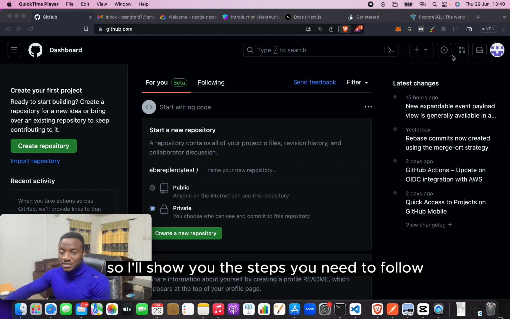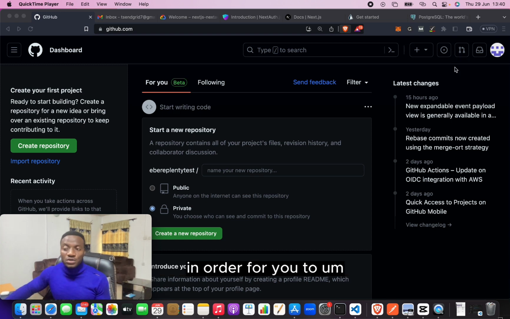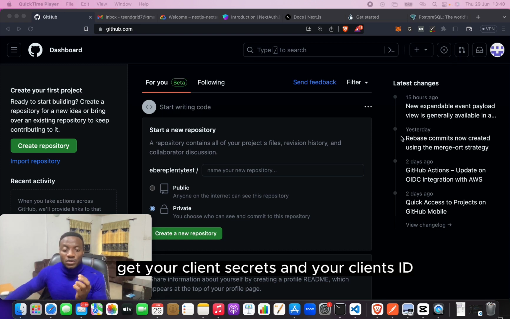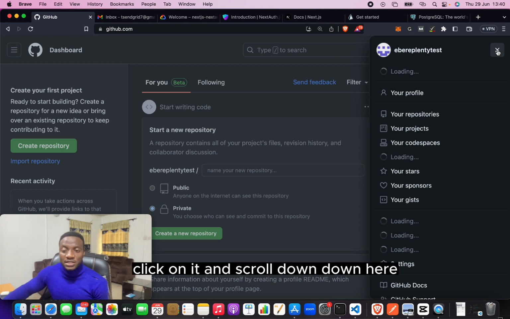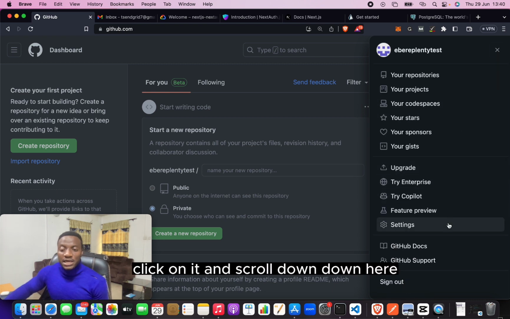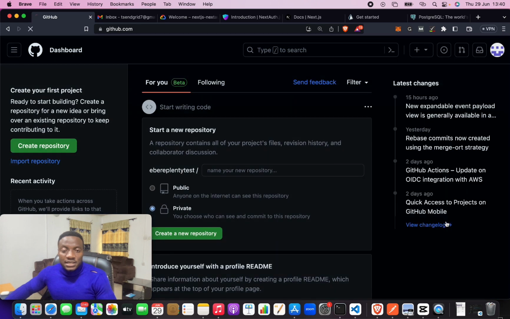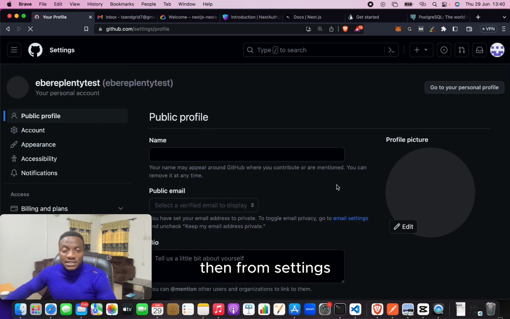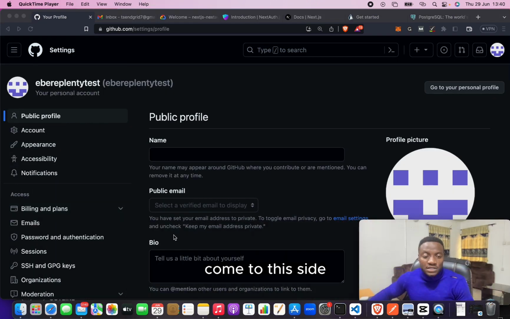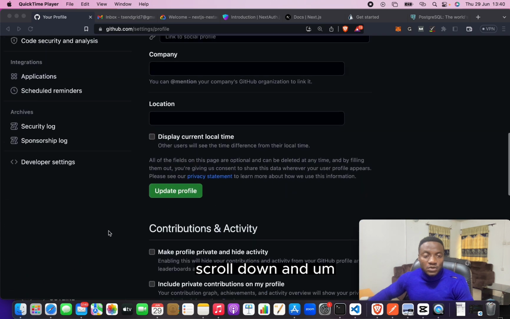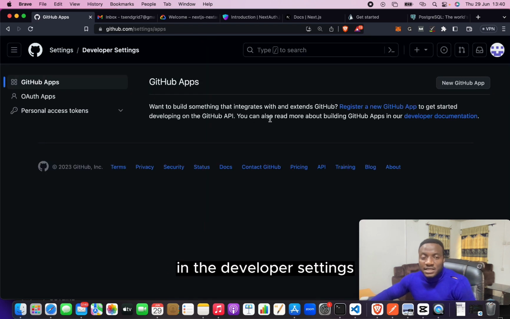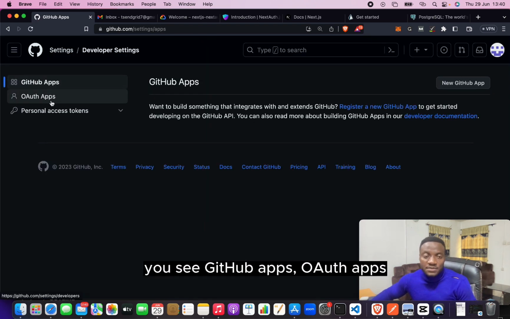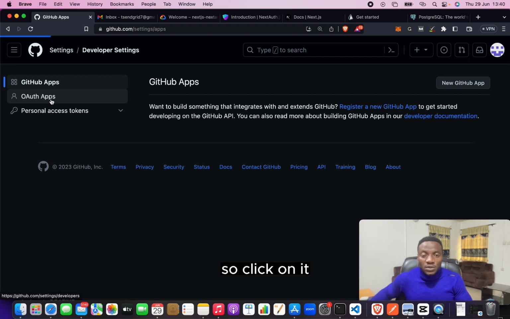So I'll show you the steps you need to follow in order for you to get your client secrets and your client ID. So come to your profile picture here, click on it, and scroll down here. You click on settings. Then from settings, you come to this side, scroll down, and you come to developer settings. In the developer settings, you see GitHub apps, OAuth apps. We want the OAuth apps, so we click on it.